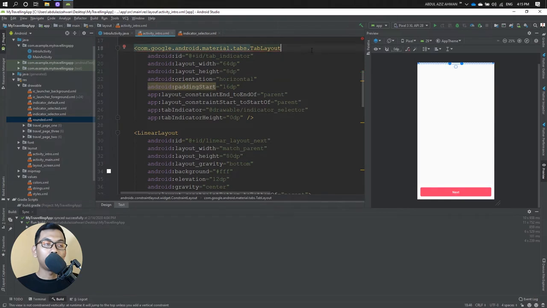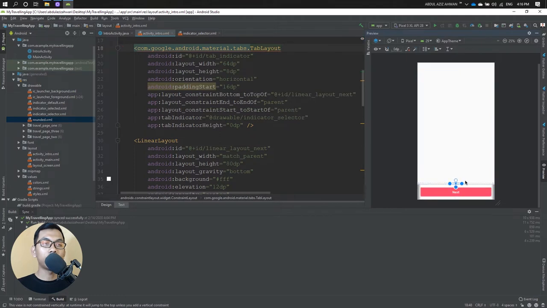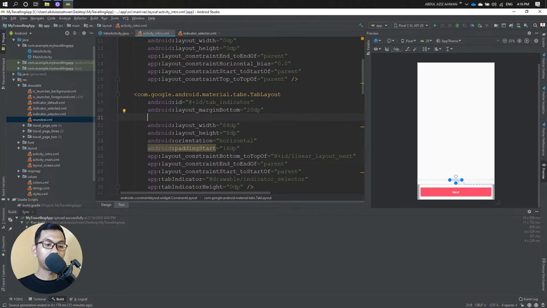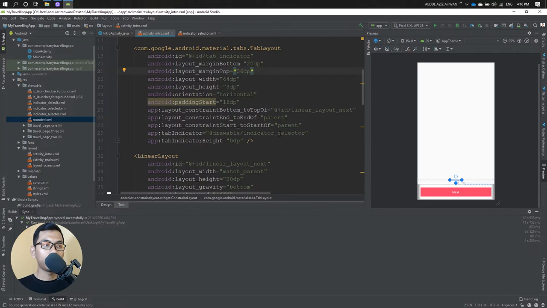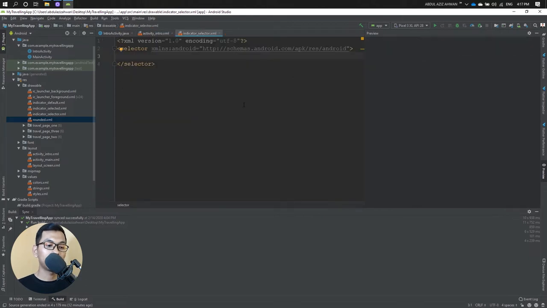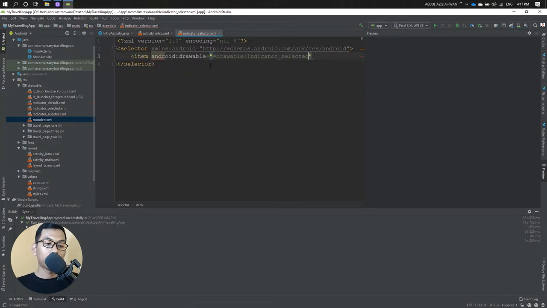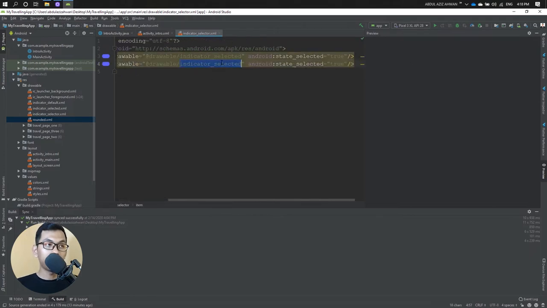And we need to go to tab layout. And then, okay, look like this. We need to set margin bottom and margin top. Okay, look like this, and we go to indicator selector again. And then we need to create a new item inside this selector. And then we copy this and paste here, and this to default and this to false.